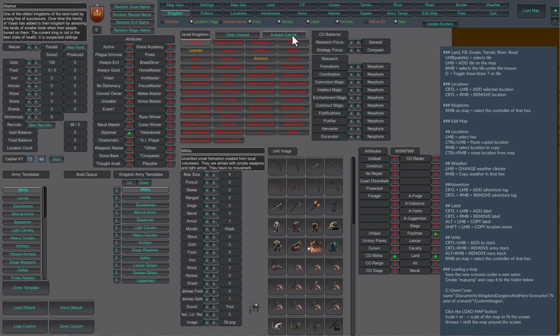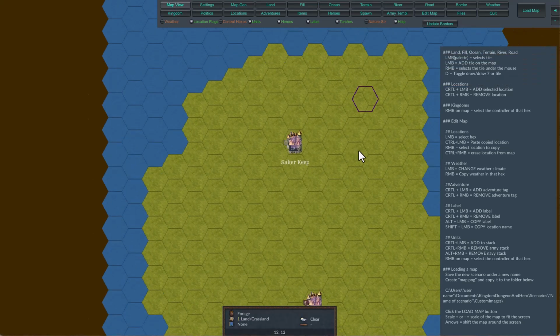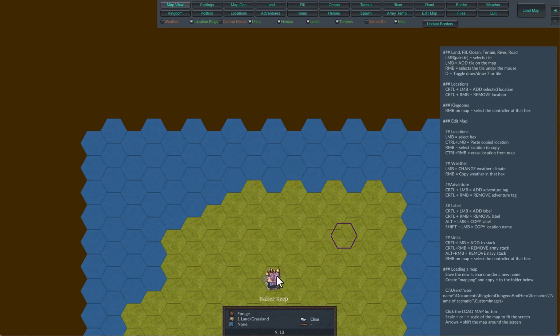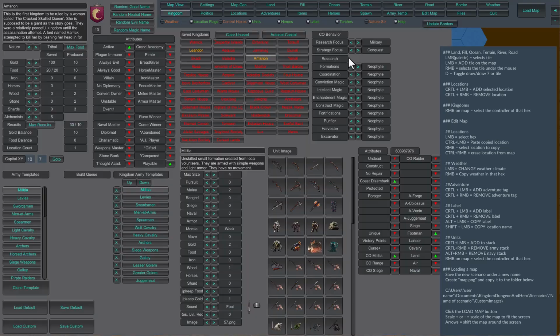Next, you want to auto set the capital. What this does, it looks through the map and finds the biggest place that that kingdom on the map has, and it'll assign it to the capital. So if you assign one crown, which has a 10 population, it'll assign it to that. So we're going to do auto set. If you go to Leandor now, their capital is set to 9,13, which matches the map view right here. And you'll find that Ammonon is at 10,7. And that's as simple as it gets.